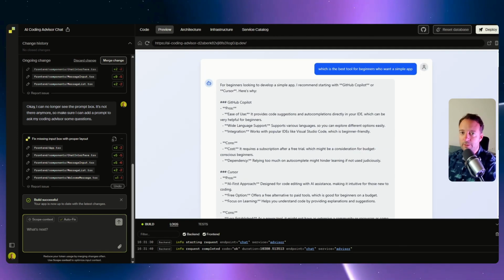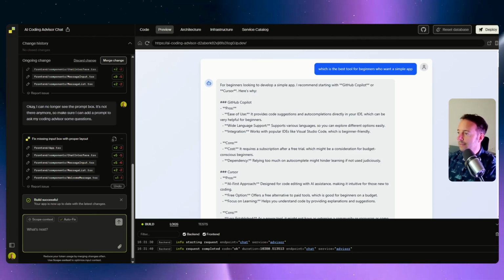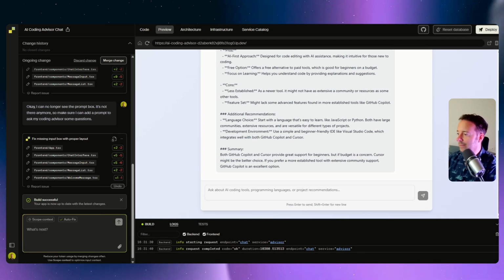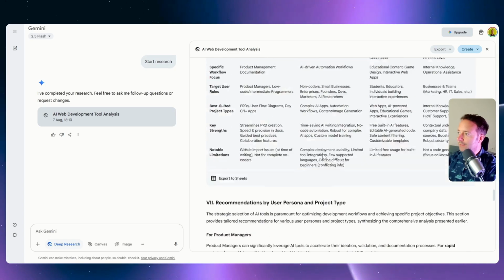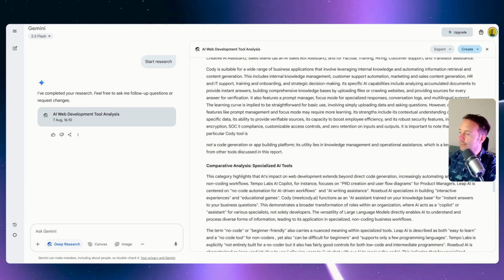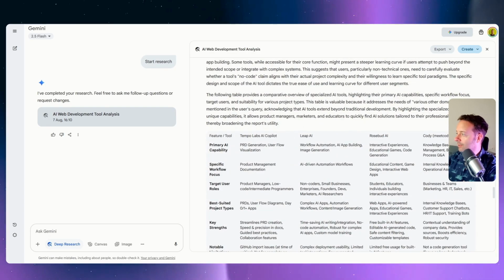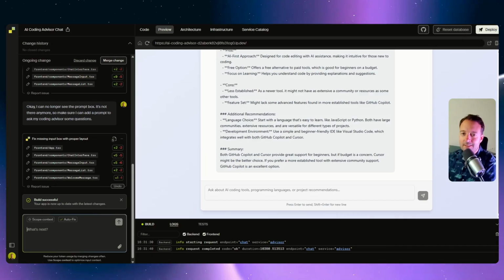But it is obviously going to OpenAI and getting the answers. I'm not happy with these answers because I wouldn't recommend these tools for beginners. But anyway, I was planning to add my own information here into a database so that I can also use a database to test it out. So let's add a database.